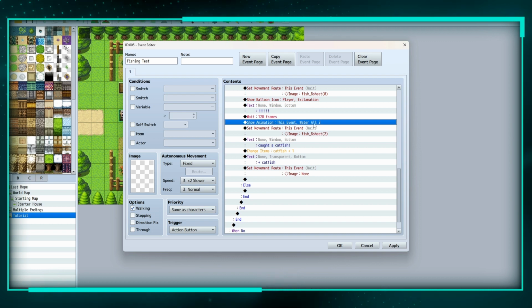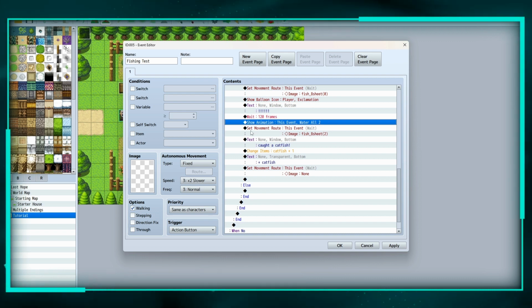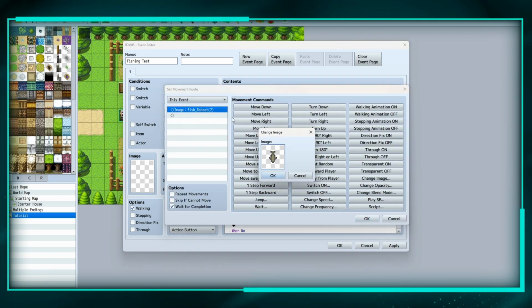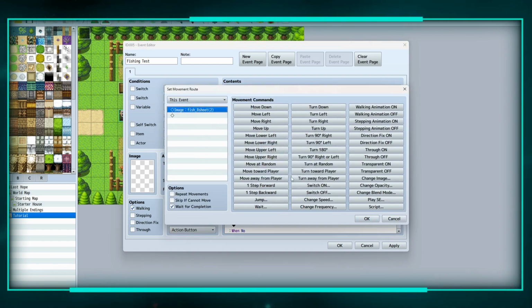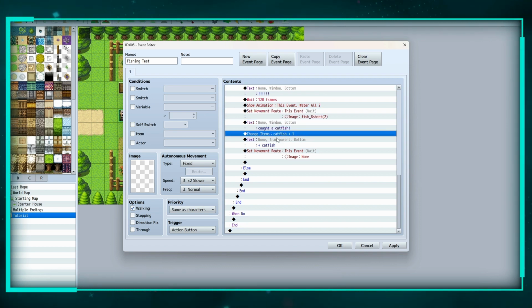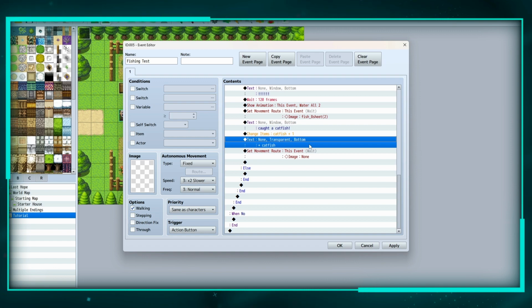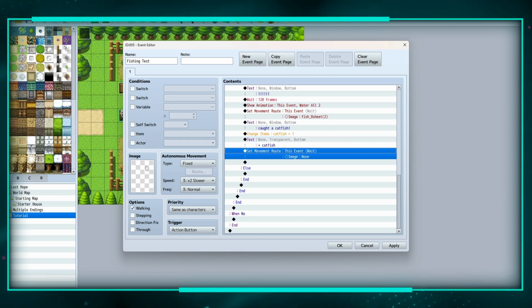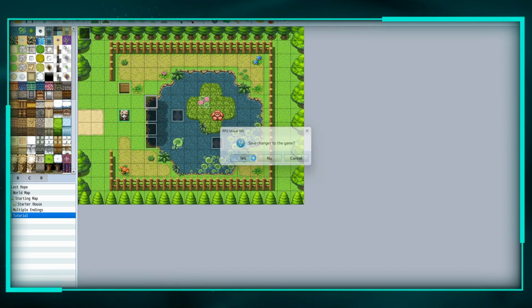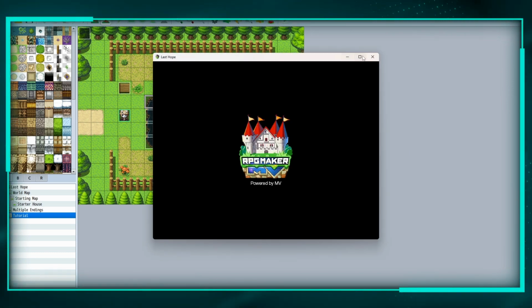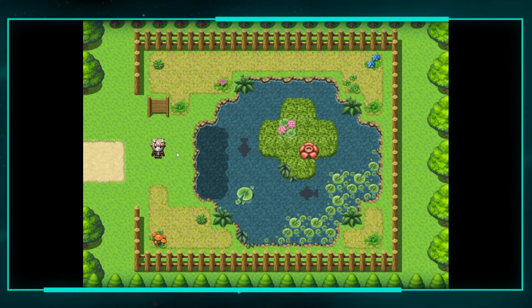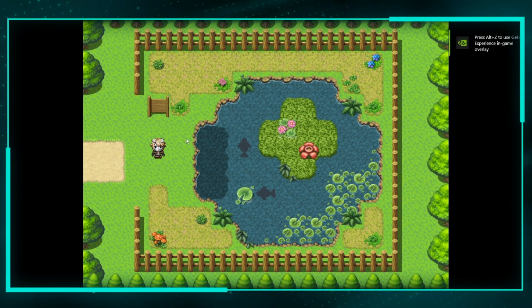Show animation on this event, water all 2. And then set movement route for this image. And again, we are just changing that. So that's more like a catfish, and I used that one. And then saying, caught a catfish. Change items, catfish +1, text plus catfish. And then we are setting the image back to none. So let's see what this looks like. All right, here we are.